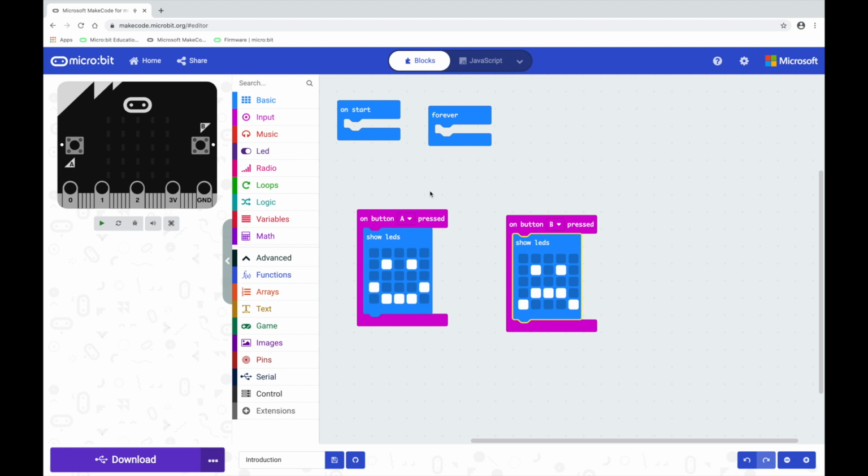Now if we give that a minute to load, we'll be able to see on our simulator, if we press this little A button, so we can simulate what would happen when we press the buttons, just click on it there and we see a smiley face. And now if we click the B button, we can see the frowny face. So that's good because we know our code works.